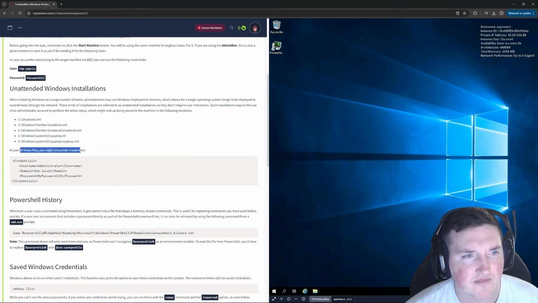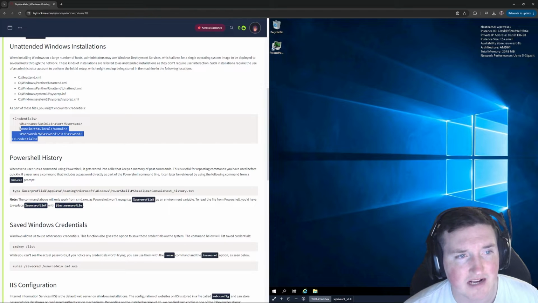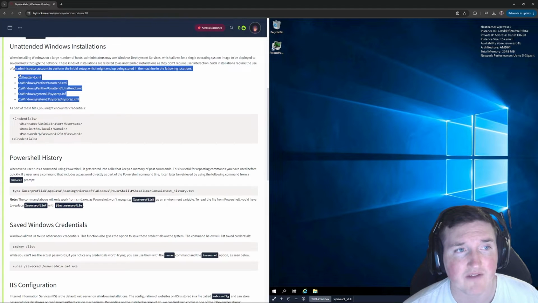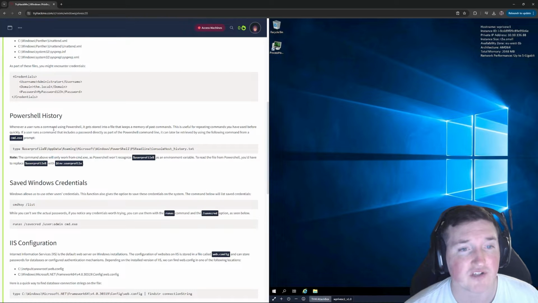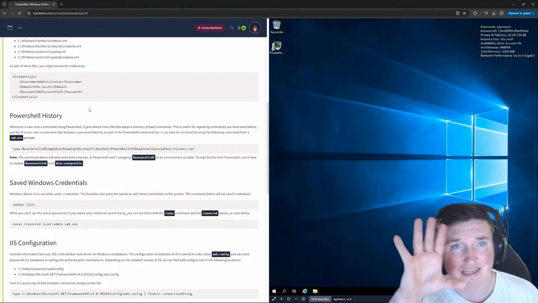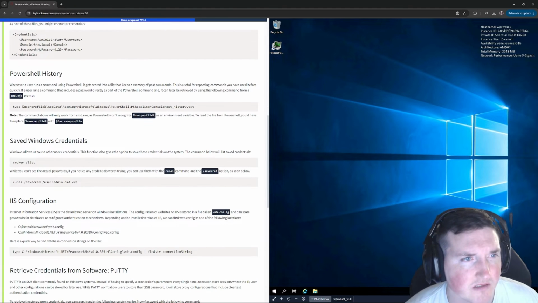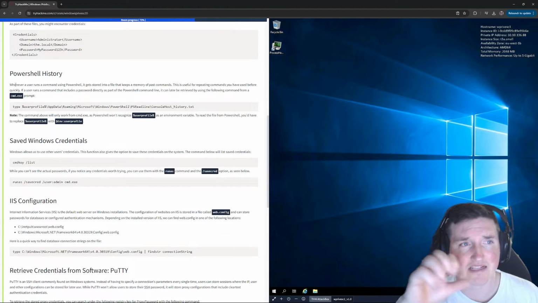So as part of these files, you might encounter these. So you can actually go look for these if you have access to that machine. Pretty interesting. It's a pretty good way to look for it, especially if you know the machine has been sysprepped. That's what it's called. Sysprep is when you're imaging the machine. When I say that, it means you're grabbing that snapshot.